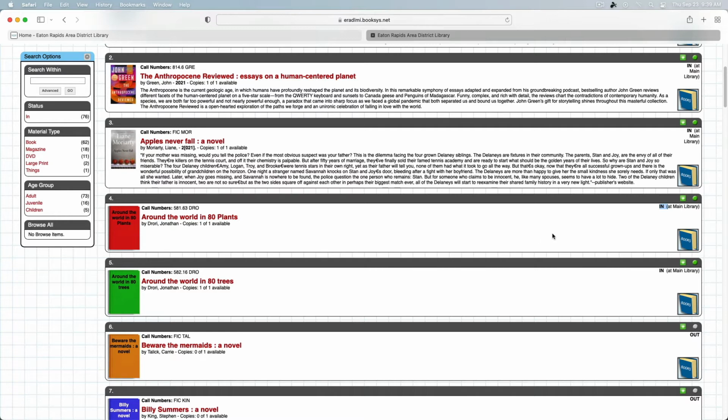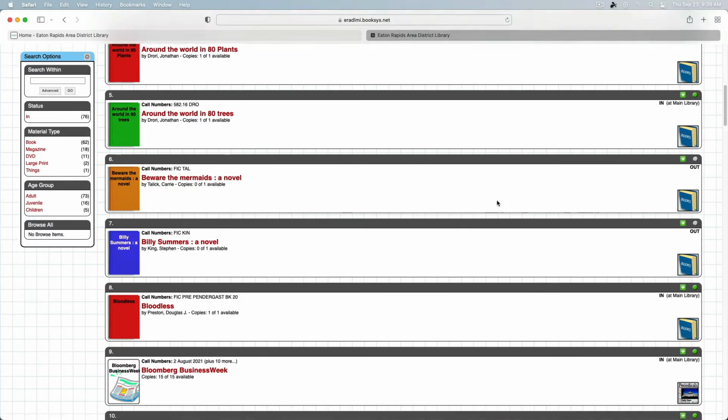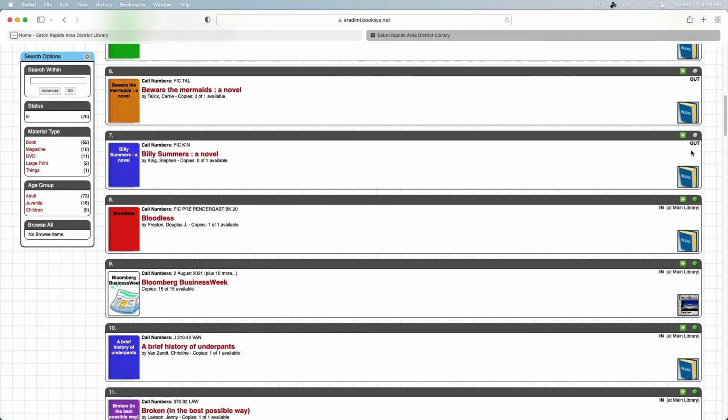One nice feature of the new system is you can tell at a glance if the item is in or out. Right here, we're seeing that the item is in and it's located in the main library. If we come down a few more items, we find one that is in fact out.